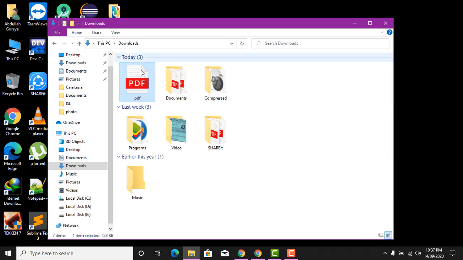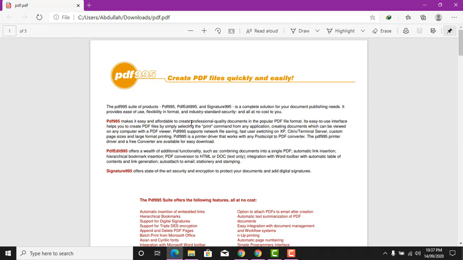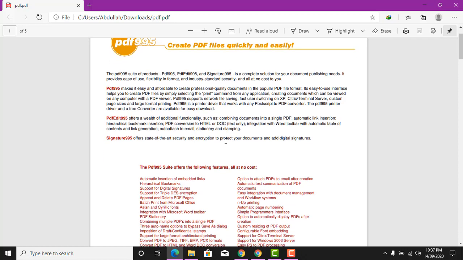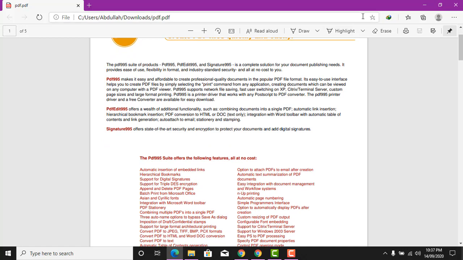First, open your PDF file. Here you can see that it is my PDF file and I am not able to edit this. So if I want to edit my PDF file, I have to convert it to Word document, so I can easily edit this file.